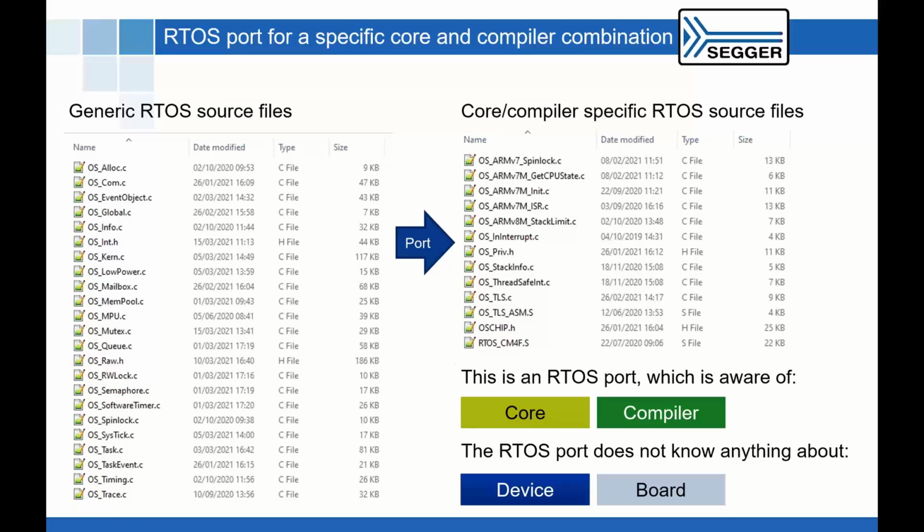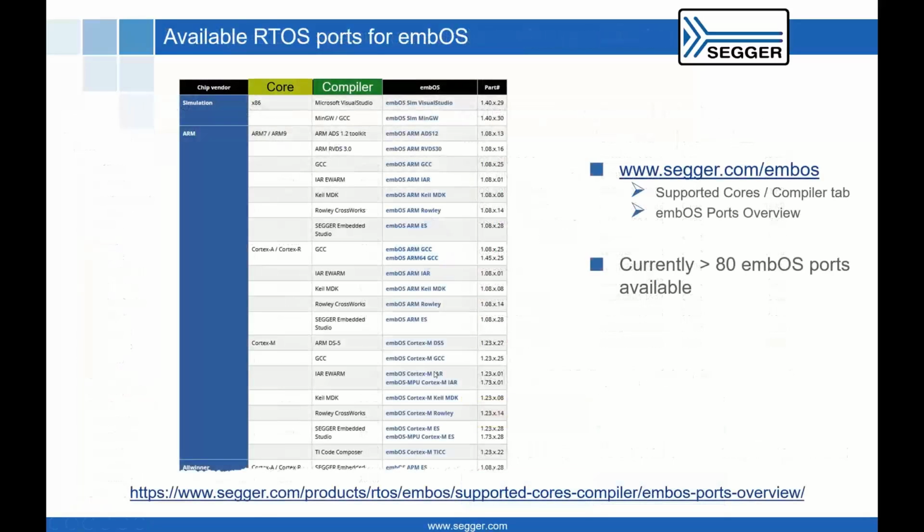But at this point, the port still has no awareness of what device it's going to be running on, let alone what board it's going to be running on. So that has to be a second step. So if you look at RTOS ports for MBOS, you can go onto our website to segger.com/MBOS and go to the supported cores compiler tab, and then you have an overview of all the MBOS ports.